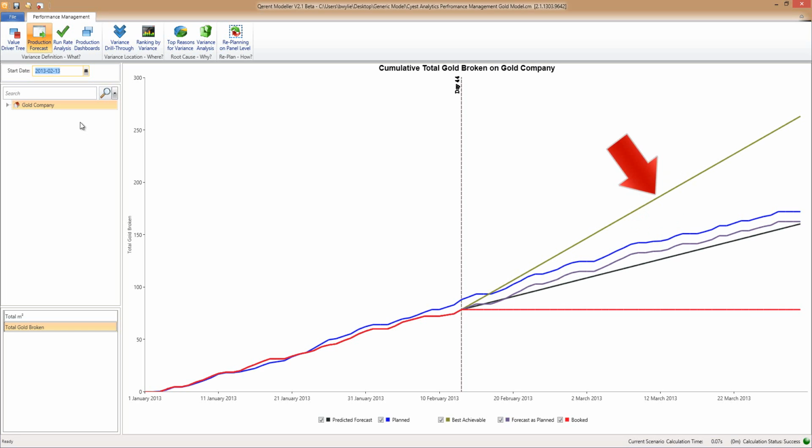The best achievable line shows the maximum performance achievable based on the best actual achievements in the underlying data over the last 43 days. These forecasts can be applied to each location of the mine, from group level down to panel level. Using the search function, we can easily navigate through the mine structure to find a specific location.